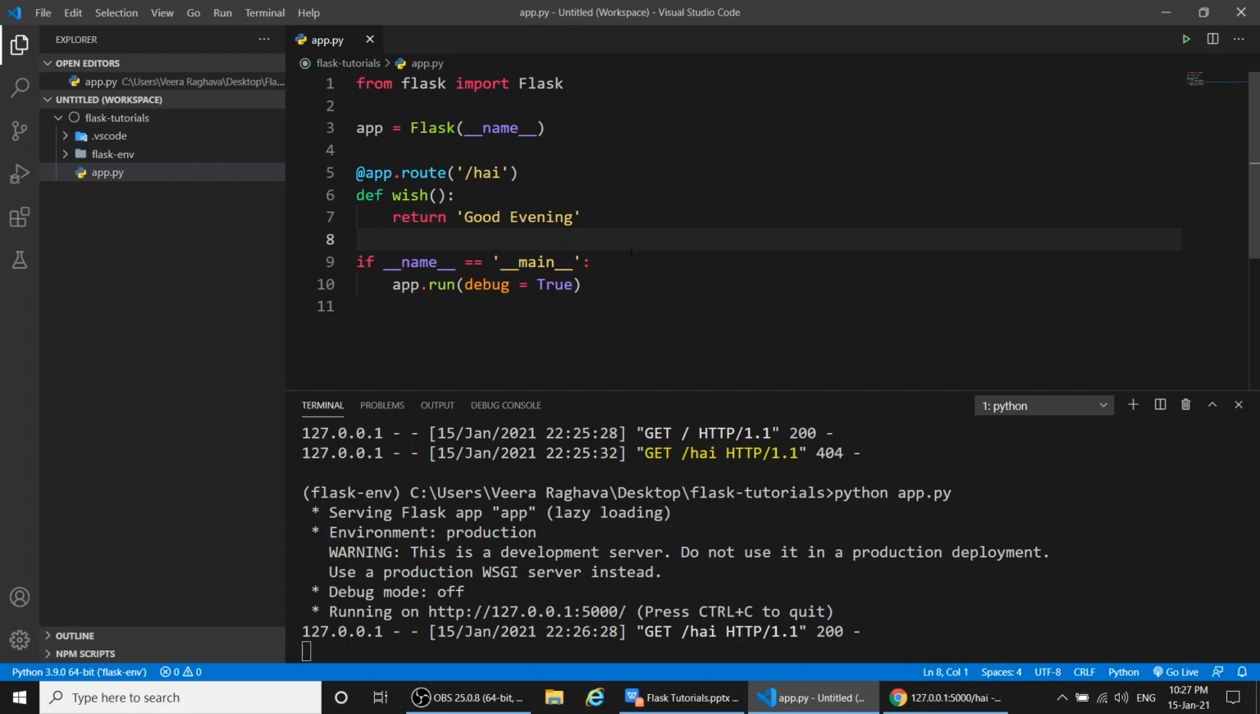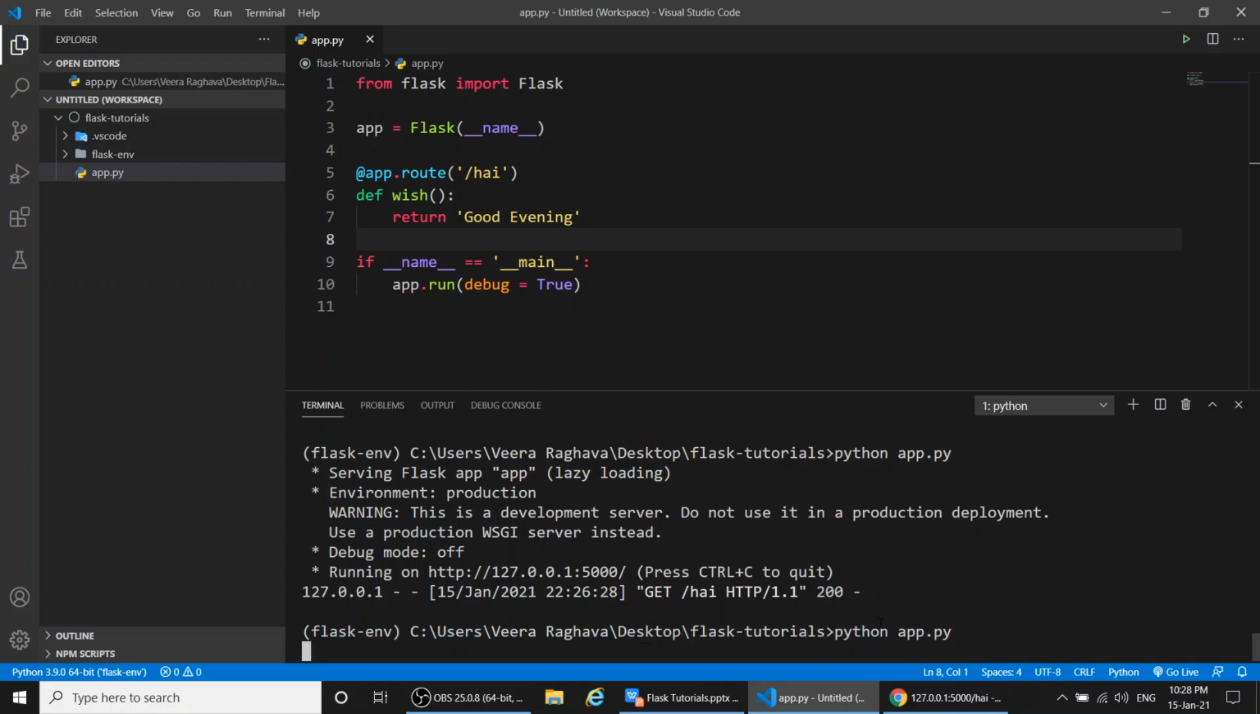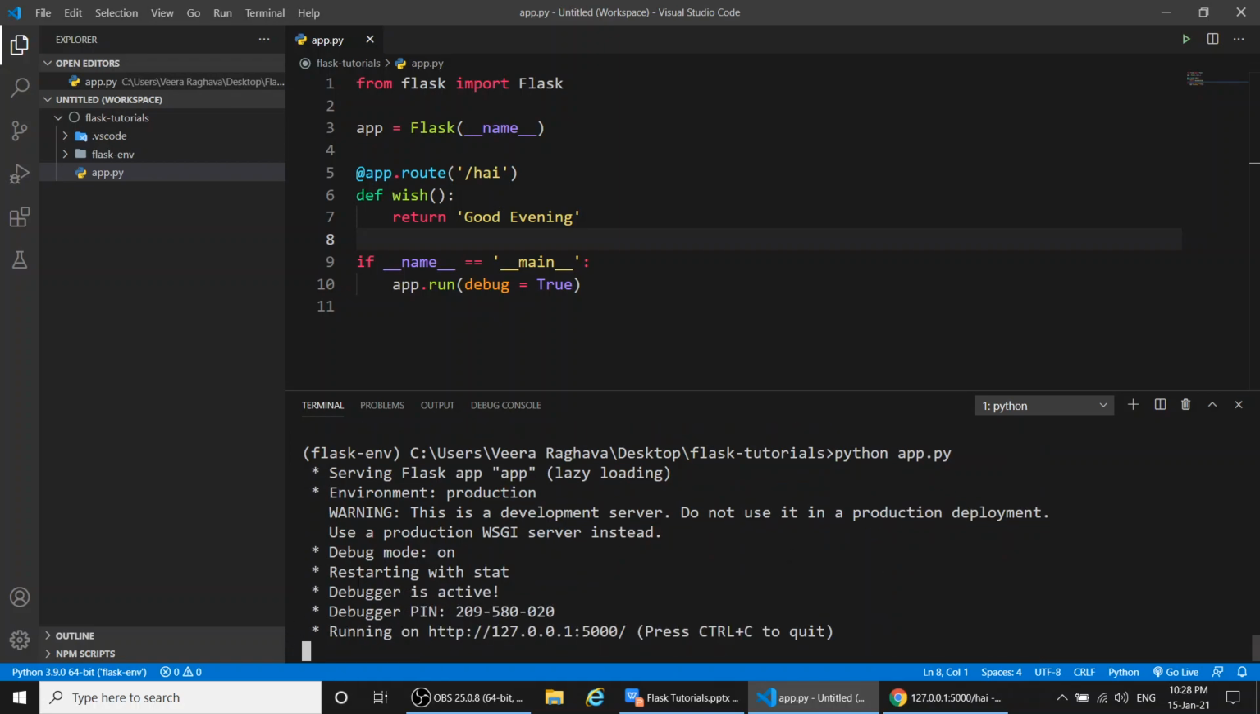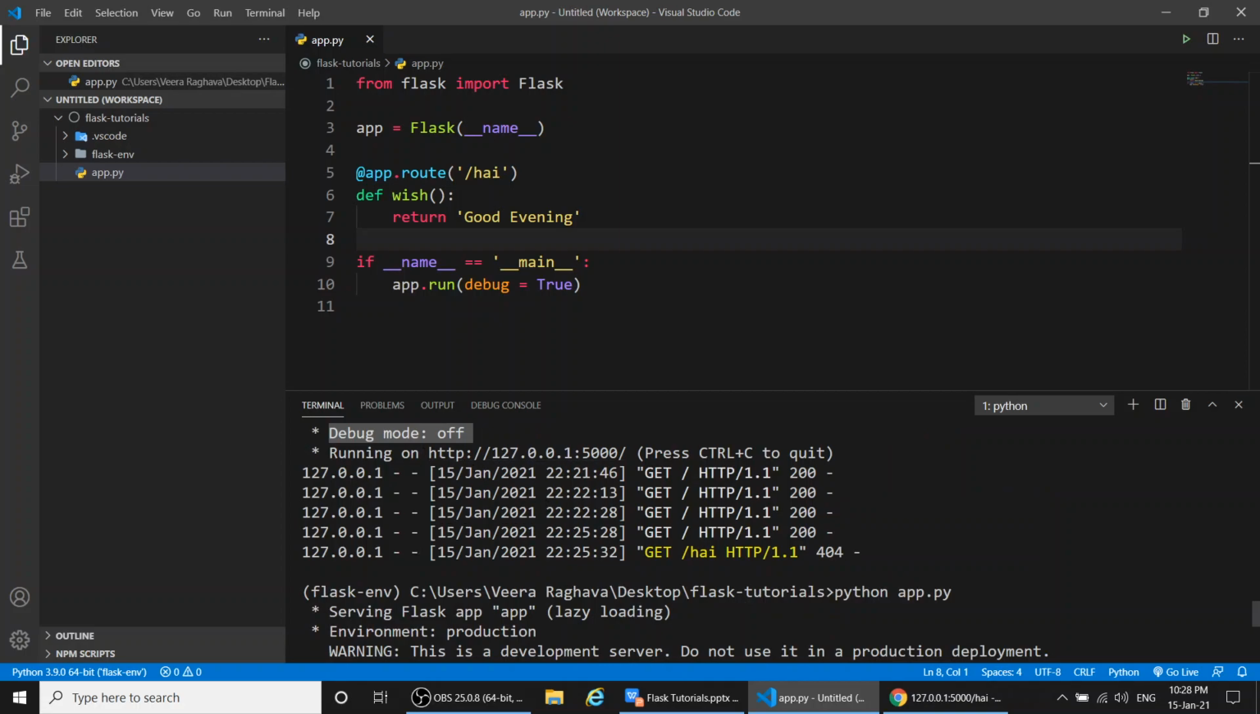So if I do like this, first of all I have to run this, and then here you see debug mode is on. In the earlier stages, debug mode was off. That's why we had to manually stop the server and restart the server to effect the changes in the code.